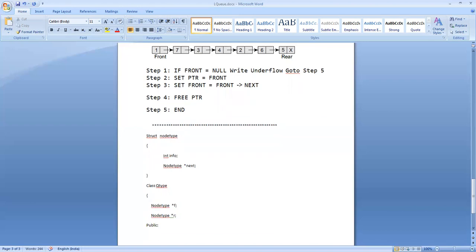Then we need a constructor for this. What is the name of the class? Q type is the name of the class. So Q type, open bracket, close bracket. Here I will initialize some of the private members of this class Q type.